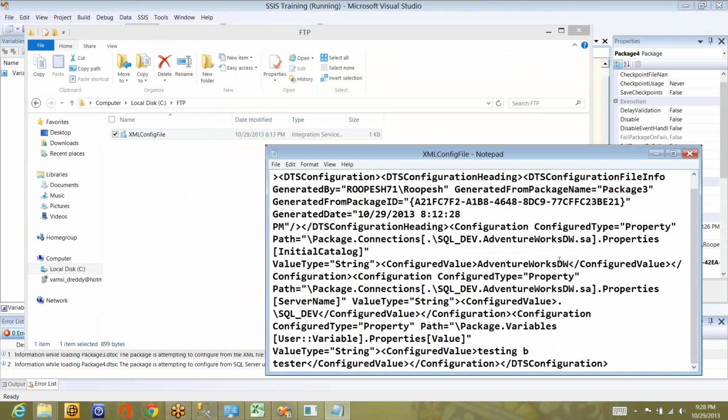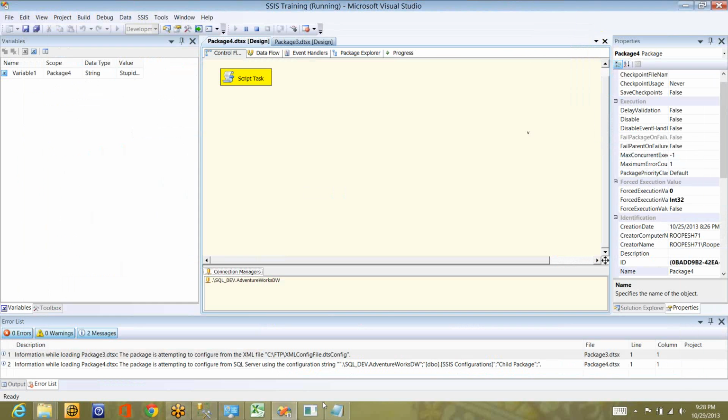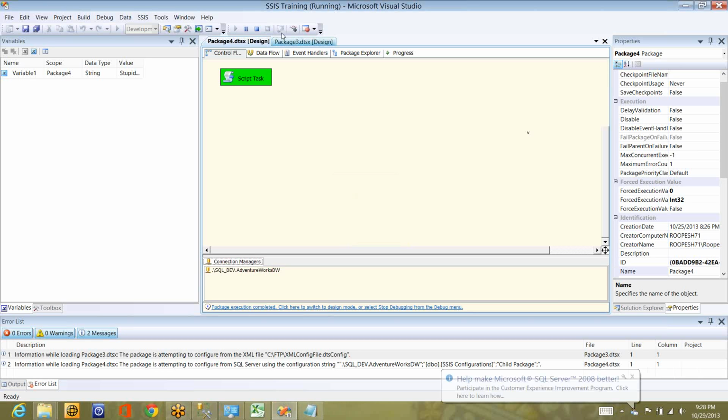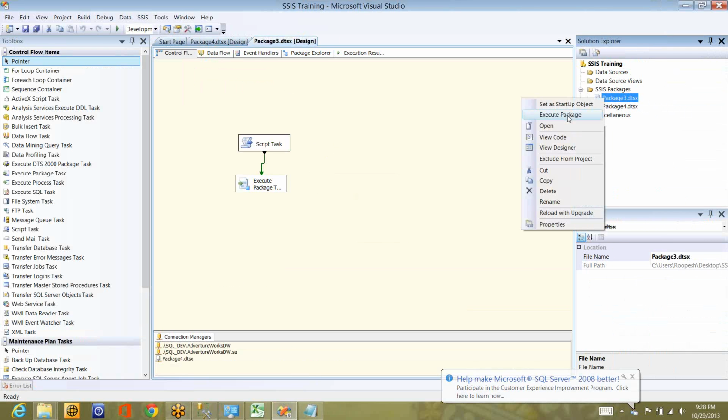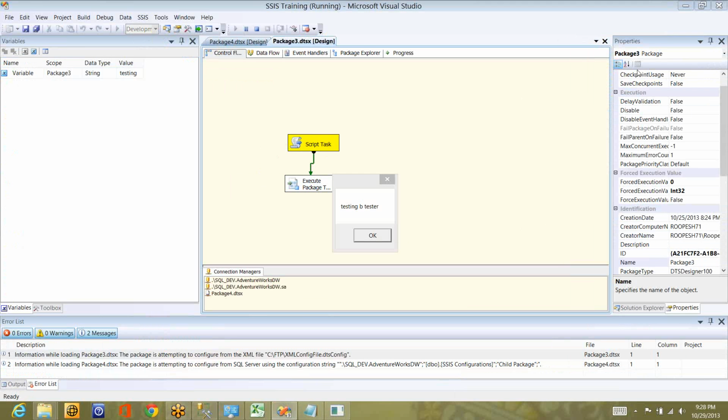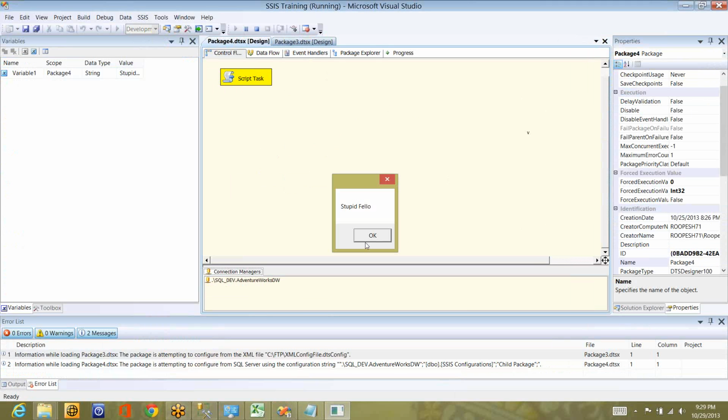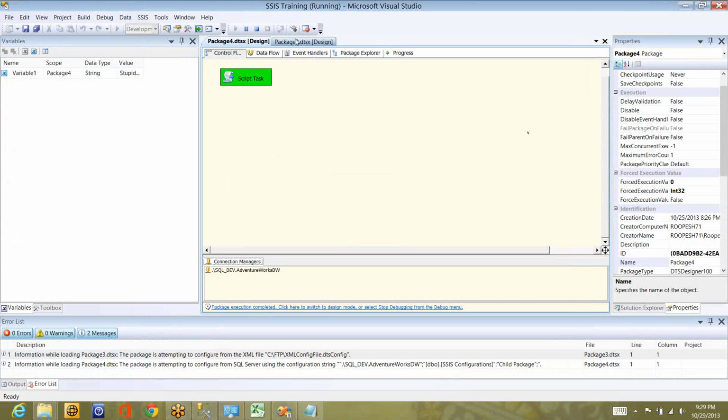Okay, the value is changed. Now let me re-execute the package by going to the package 3. Execute the package. And you can see whatever the value that I have given in the XML config file. Actually, I'm not using the XML config file here. I've created the XML config file and I moved it to some location and I'm using environment variable configurations, package configurations to refer to the XML config file, whatever it is available in some location.